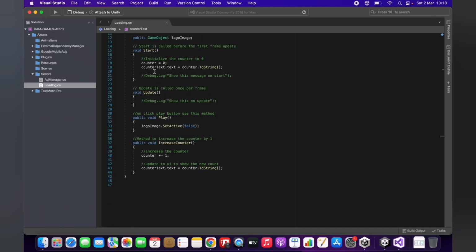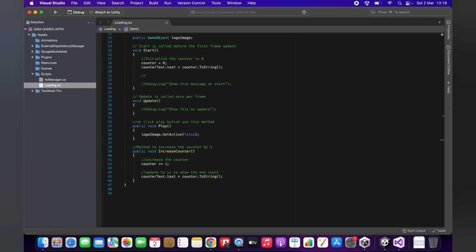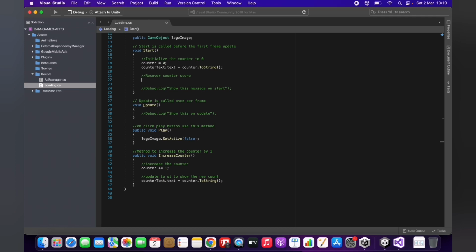Why is this reset happening? Because every time we start the game, we are initializing this counter to 0, and we are not able to recover a previous count. So what we are going to do is recover the counter score in case it exists. And for that, we are going to use, as we have already said, the PlayerPrefs. How can we do this? At the beginning, in the start method, we will initialize the counter to 0, but later we will try to recover the counter if we have already saved it. Else, we will continue with the 0.